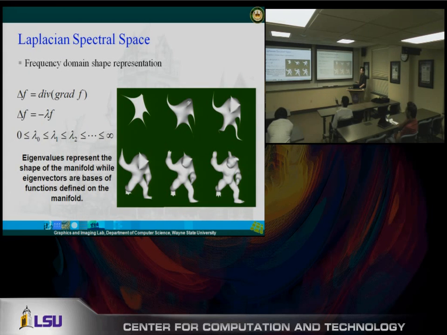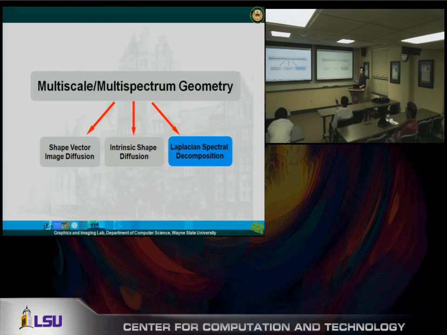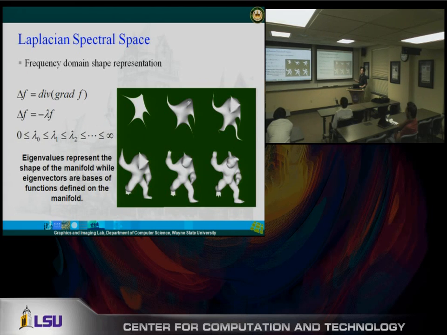Directly on the geometry. If you apply it on the frequency domain, you can still have this kind of multi-spectrum properties. So simply, like what we know, the Laplace-Beltrami operator. If you do the generalized eigen decomposition, you can decompose the shape. For example, this is the first non-trivial eigenfunction.